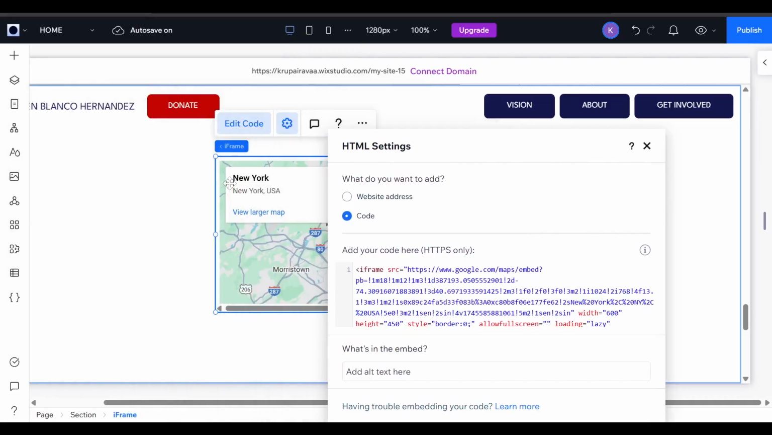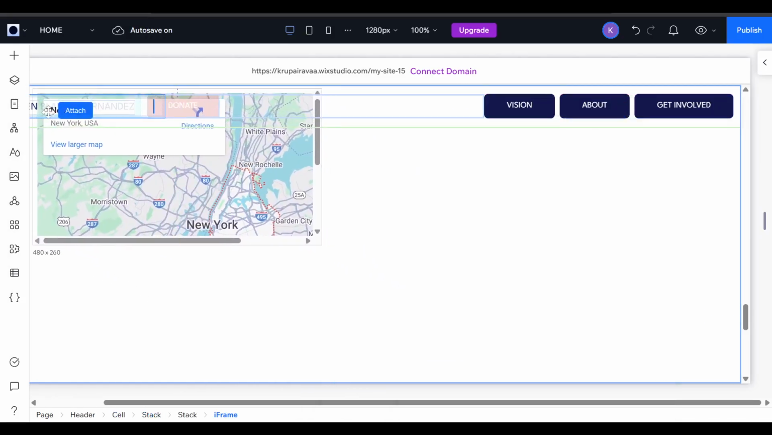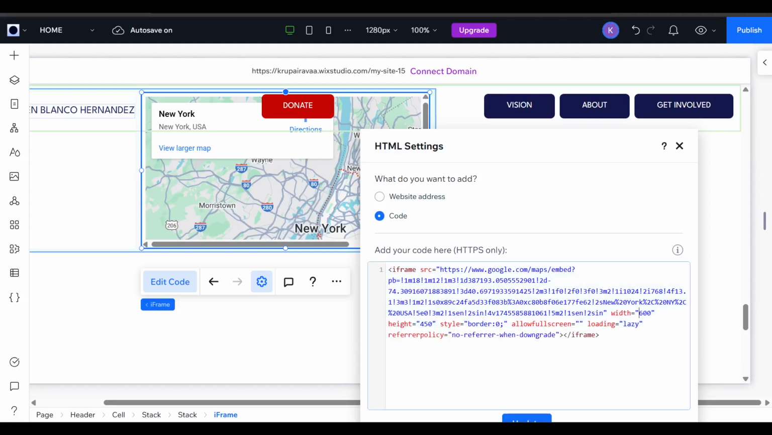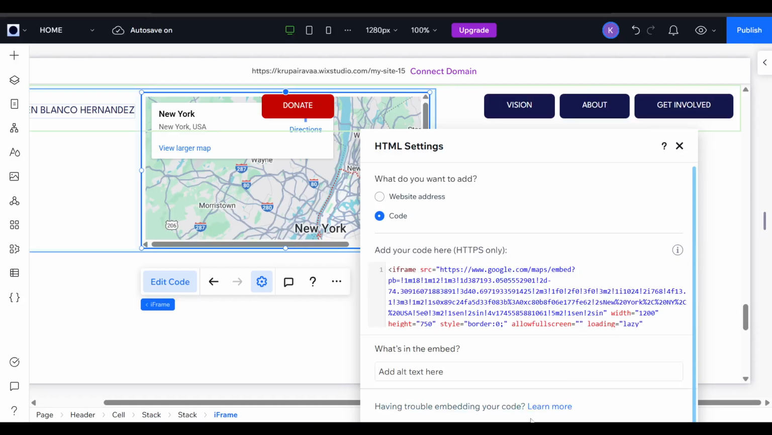Now we have our map right here. We can edit its width and height from the code. We can change it from the code like this. We have 600 width. We can change it to, let's say, 1200, and the height from 450 to suppose 750, and we'll just update it.